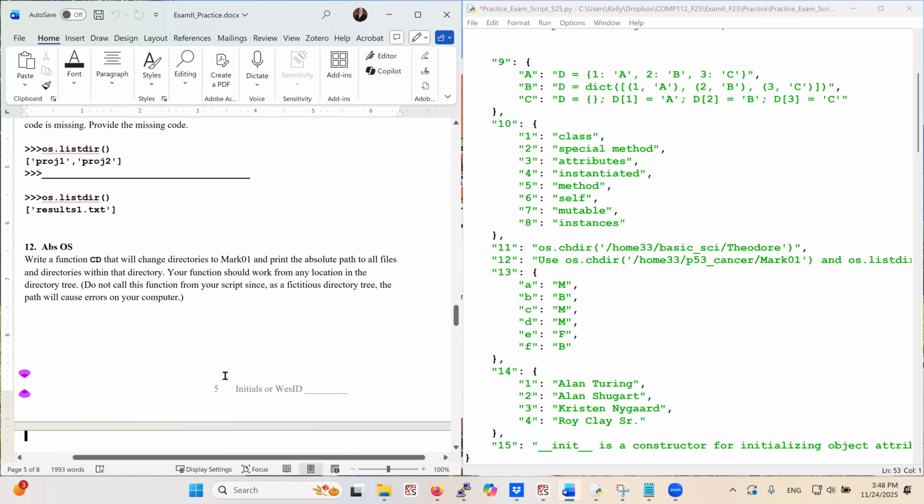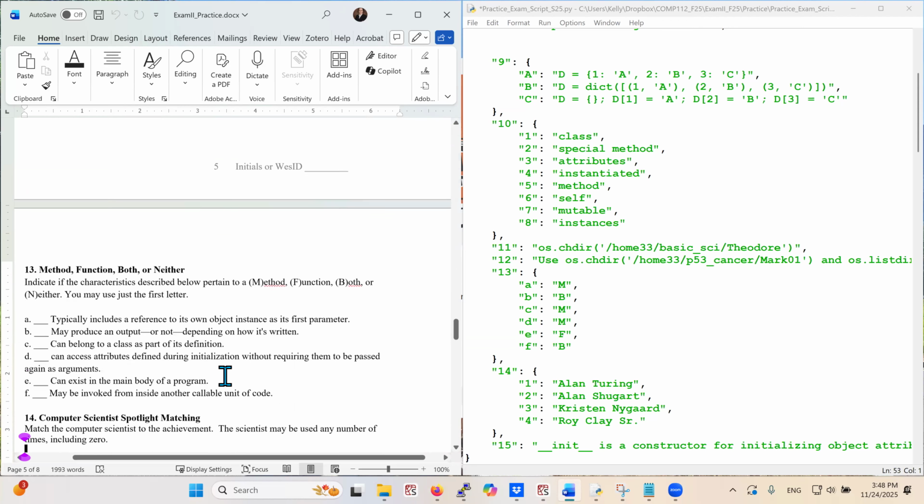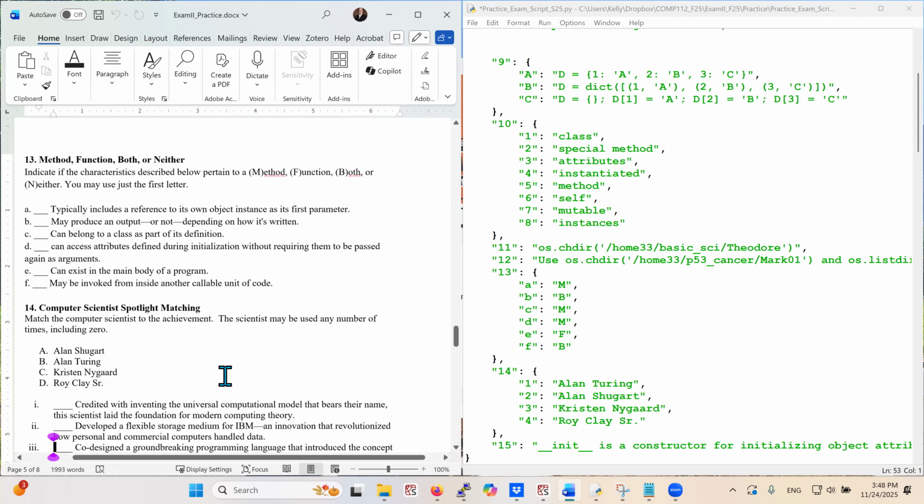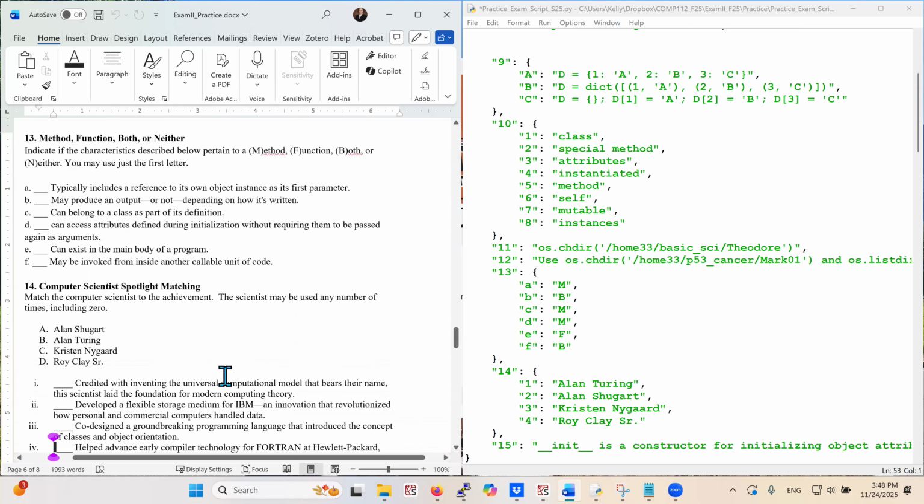All right, so next, method, function, both, or neither. Indicate if the characteristics describe method, function, both, or neither. Typically includes a reference to its own object instance as its first parameter. Now this means self, right? So the only one that takes self is the method. So that is an M.